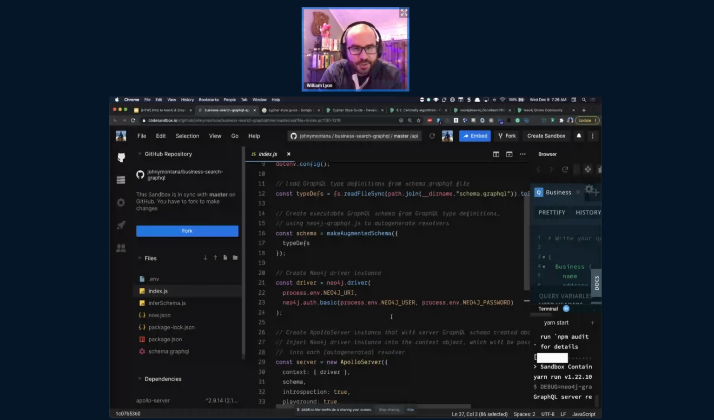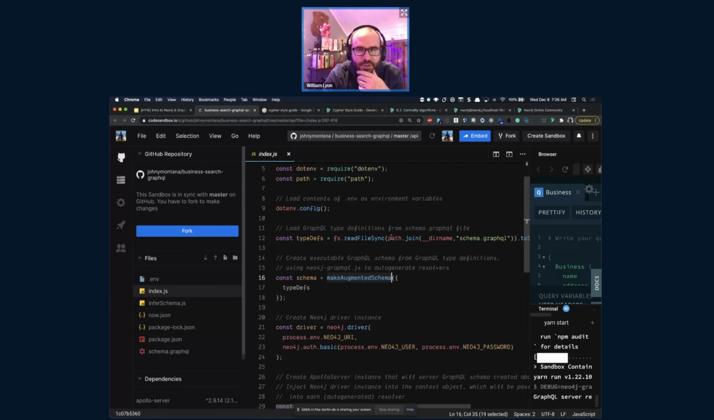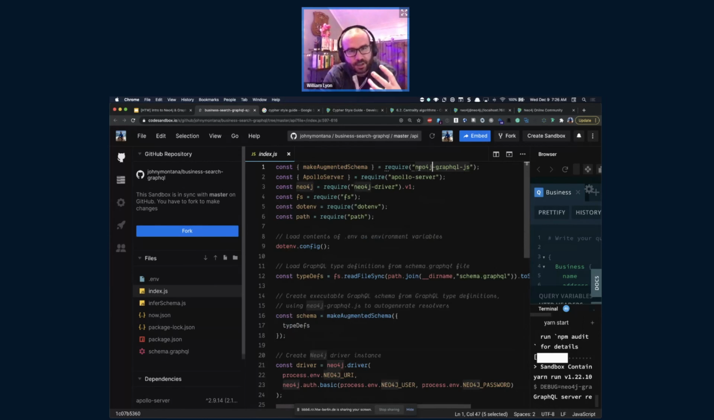But there are no resolvers here. We haven't written any resolvers. Typically, to generate an executable GraphQL schema, we have to take type defs and resolvers and combine those together. But that's what makeAugmentedSchema from neo4j-graphql-js is doing. It's generating those resolvers for us, so we don't have to write those.